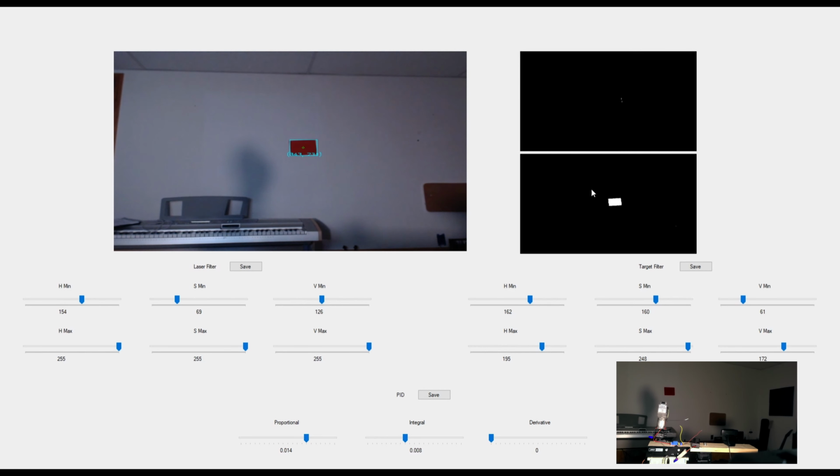As you can see over here, we now are tracking something for the target. Now I'll just turn on the laser and we'll see how well this thing does. 3, 2, 1. It did get there. Let's try it again. I'm gonna reset it and let it go again.